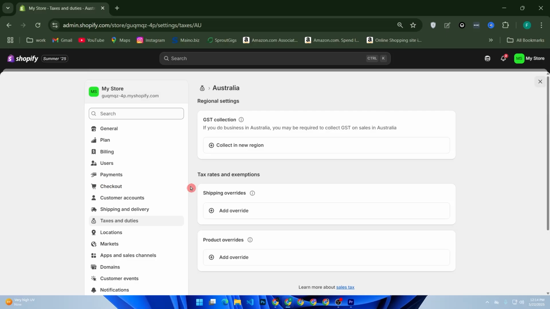Shopify automatically calculates most tax rates based on your customer's shipping address and regional rules. To ensure this works, make sure automatically calculate tax is enabled under each region.